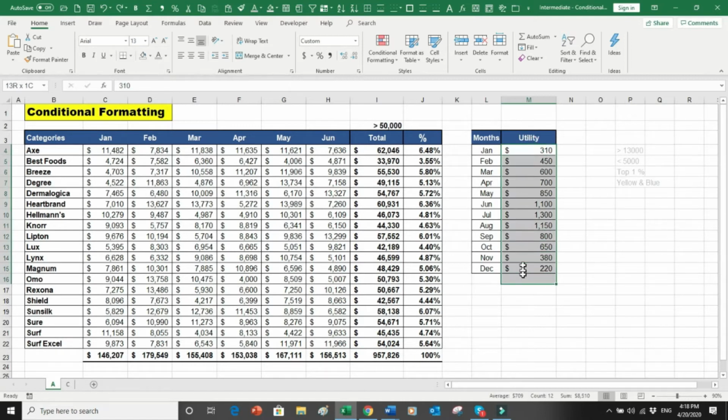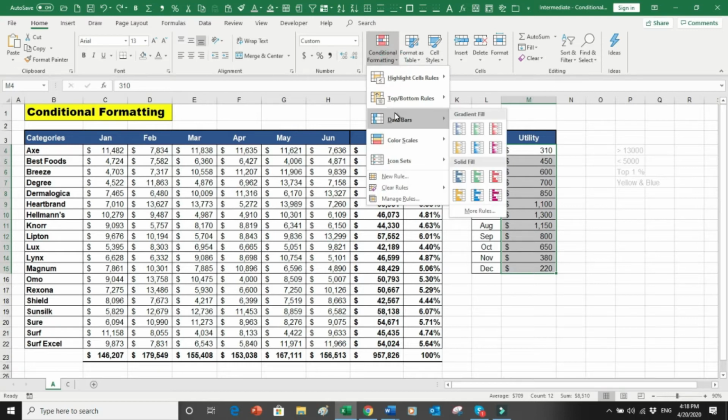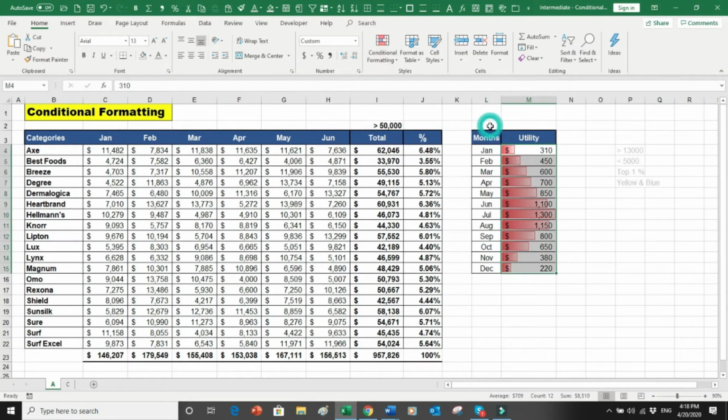I'm just showing a very small example, but over here, go to the conditional formatting and say bars, and here you can select any of these bars. So for example, if I select this red color, which is more prominent, now anybody can see which are the greater numbers in this table, and which are the lowest numbers.